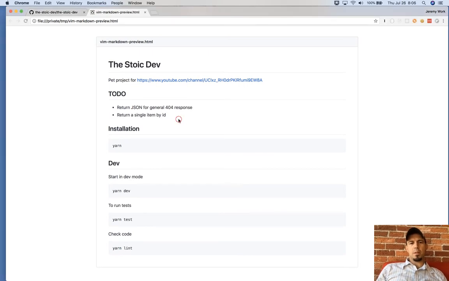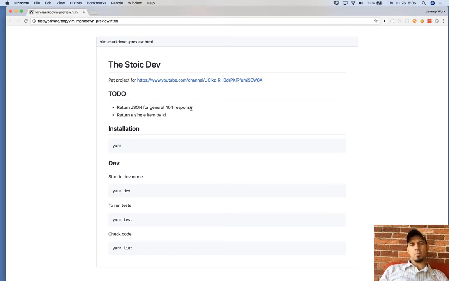Put our to-do items right up here so we can just pick off the top and pretend this is our backlog. So today I want to return JSON for our general 404 response. And after we get that done, we'll make a new route to return a single item by ID.